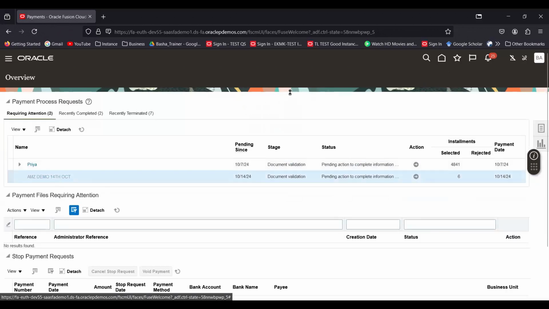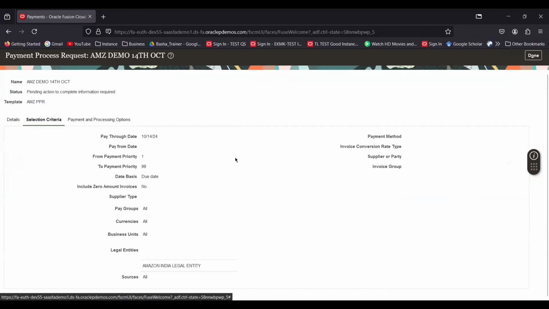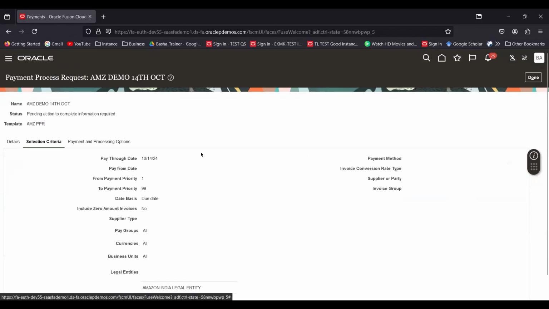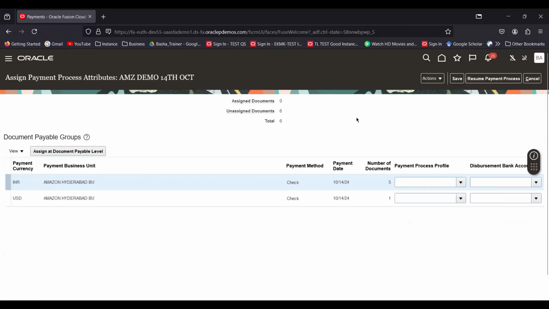So let me click over here again. So for example, these are our... you could see if I click on the template, it will show exactly the details of it. So it is showing the pending action to complete. So now I'm going to click on resume payment process.